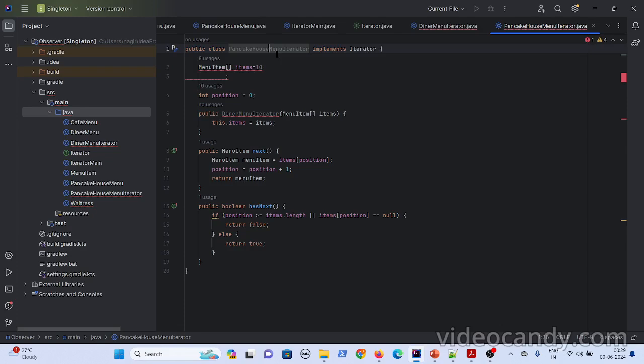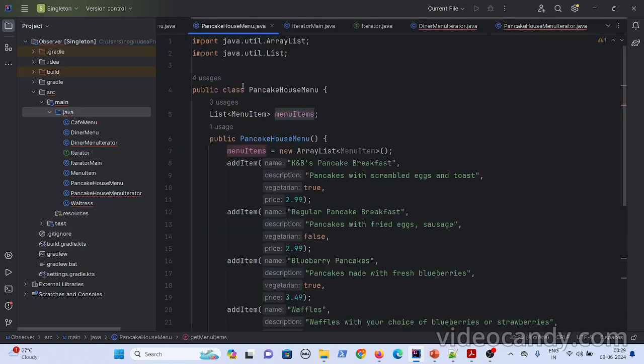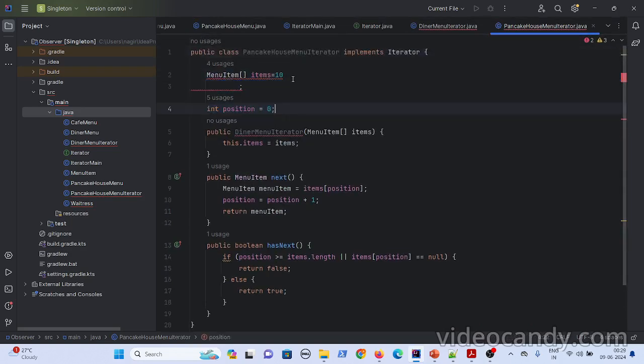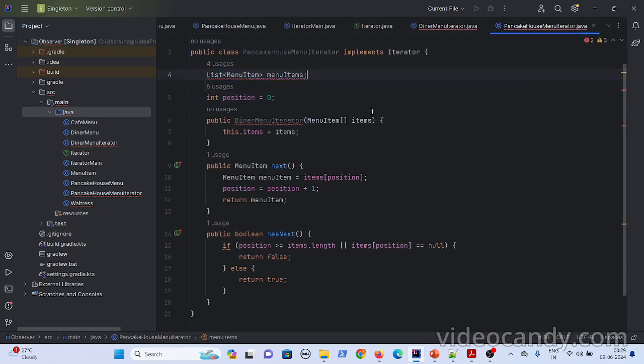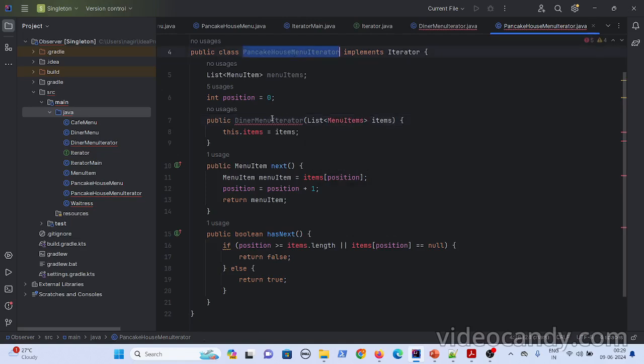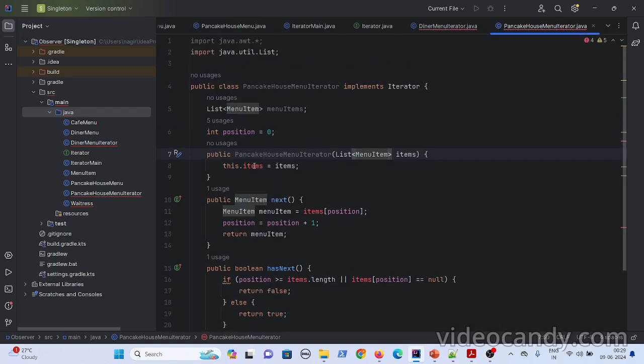pancake house menu. So in the pancake house menu, what happens? You are storing the elements in the form of a list. Okay. Now here also you store the elements in the form of a list. Okay. Now you will have a list of menu items, and then the pancake house menu iterator. Okay. Now what happens is menu item. So this dot menu items equal to items.